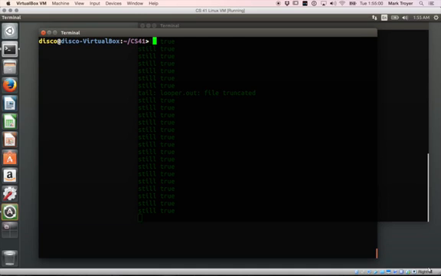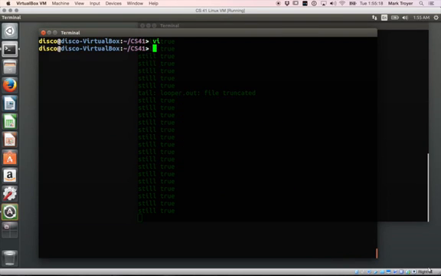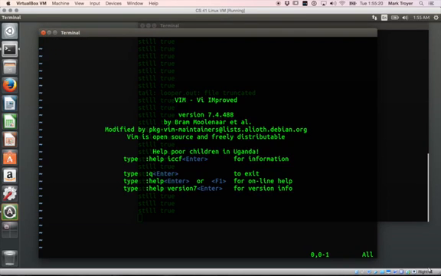So to start VI or Vim, typically, when it's installed on a Linux system, it'll be linked so that either command will work. So I can type VI, and it'll start. And you can see when I type VI, it actually starts Vim. Or I can type Vim, and it starts the same editor. And this is kind of the about screen.